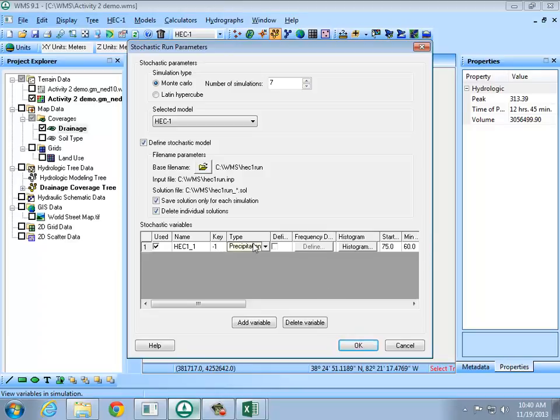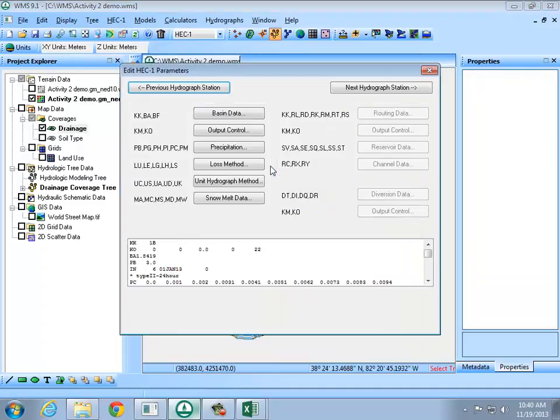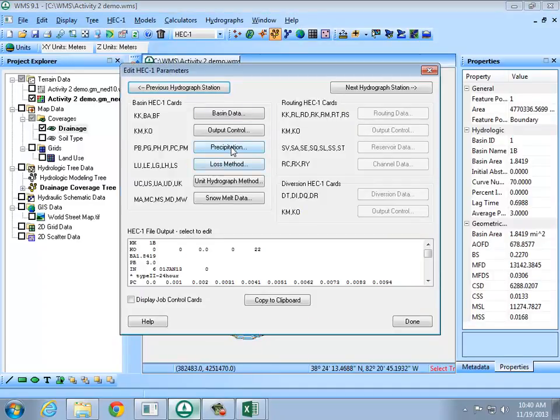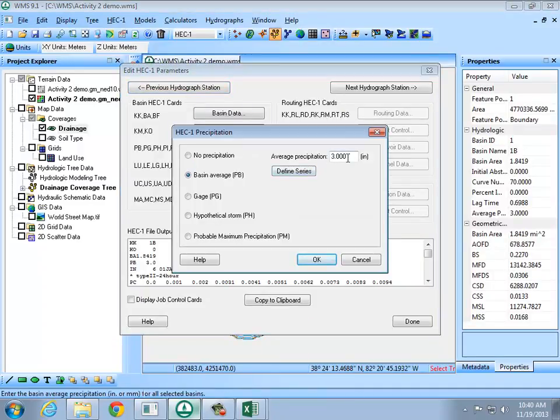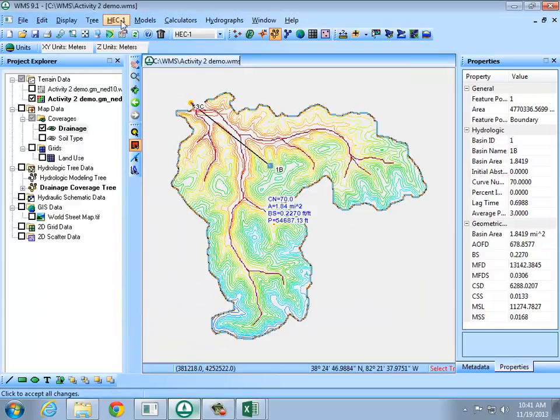So this is like separate precipitation instructions. And so click OK here, but then double-click on this brown square to bring up the HEC-1 parameters. And for precipitation, we're going to say average precipitation is -1 inches. And that's the indicator to HEC-1 to look in a separate precipitation file instead of just using this one there. So OK, and done.